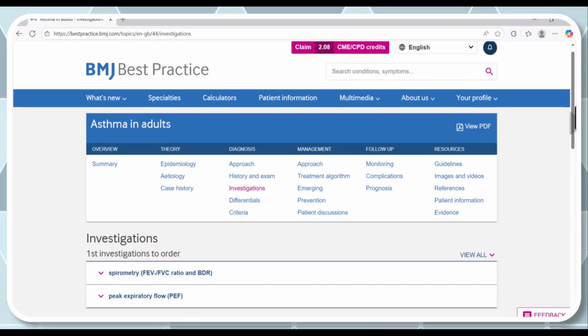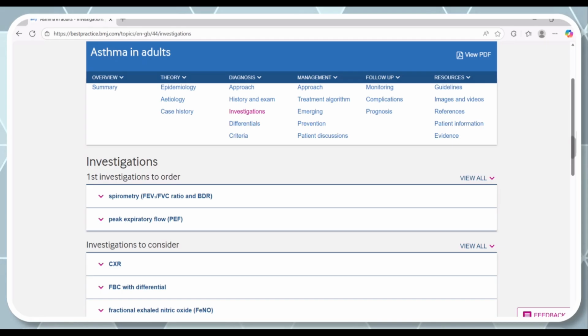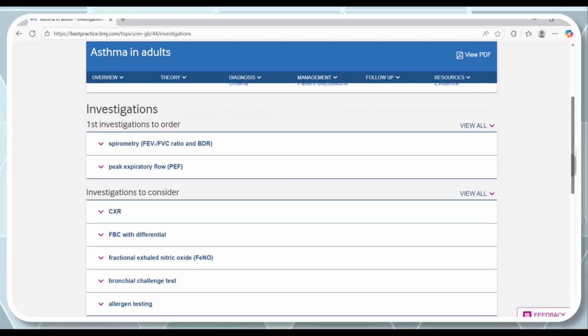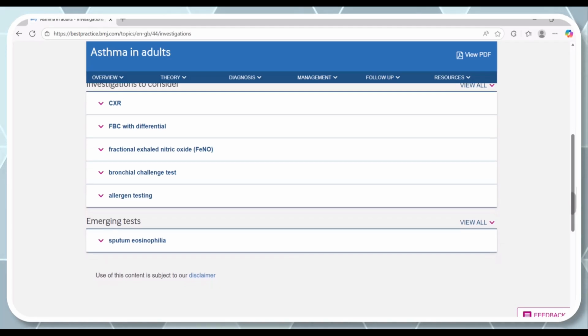Then the next is investigations. Investigations include, like in asthma, the first investigation to order is spirometry, peak expiratory flow, and other investigations to consider are CXR, FBC with differentials and others. And emerging tests are sputum eosinophilia.